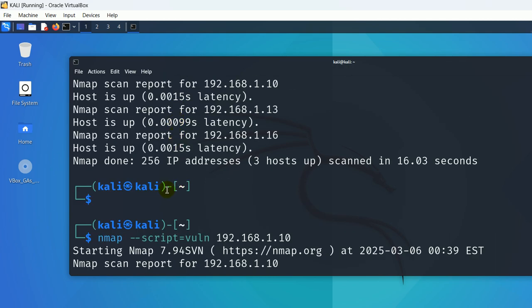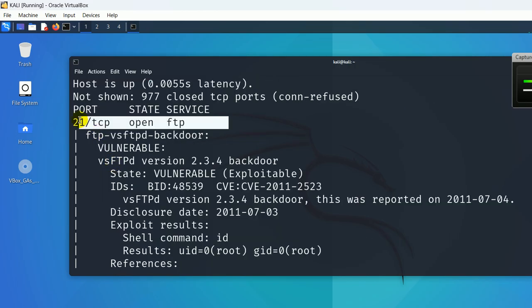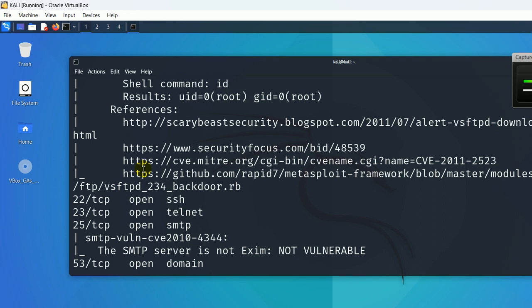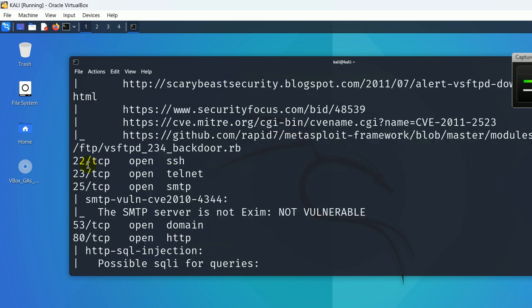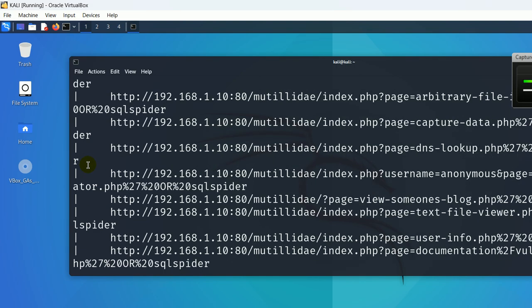For example, I want to find the vulnerabilities and weaknesses in the target system so that we can initiate the attack. So I'm using nmap --script=vuln and the target IP address. When I scan Metasploitable 2 using this script, I get what services are running in the target, like FTP, port number 21, and it has a vulnerability. This particular version 2.3.4 has a vulnerability, and also SMTP has a vulnerability. All the vulnerabilities are listed in the vulnerability scan.